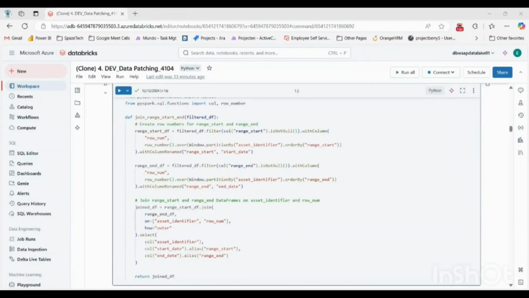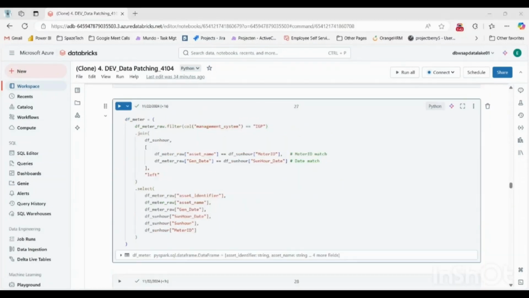Finally, we might need to enrich the telemetry data by joining it with other data sources, such as metadata about each sensor. In this example, we join the cleaned and patched data with the sensor information table to bring additional fields. Here we are joining on asset identifier to row number, and we are selecting these additional columns like start date and end date, and bringing them into our data set. So these are just some of the most common data transformation techniques used in Databricks.